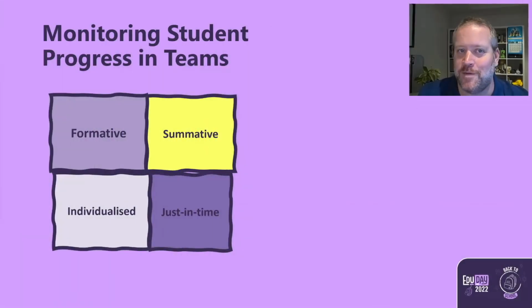Microsoft Teams provides a platform for communication, collaboration, and innovation, as well as a place for educators to monitor the progress of students in a variety of ways. So we're looking at a few main ways here of formative, summative, individualized, and just in time. So these are all things you do when you're monitoring students' progress in the traditional classroom. But how might we do this in a digital classroom?